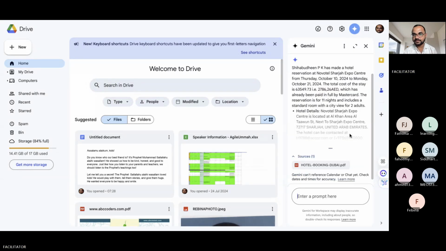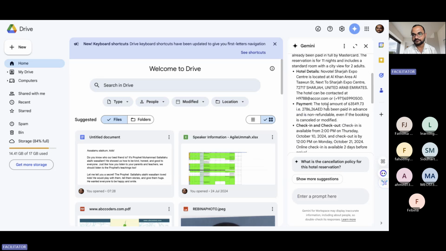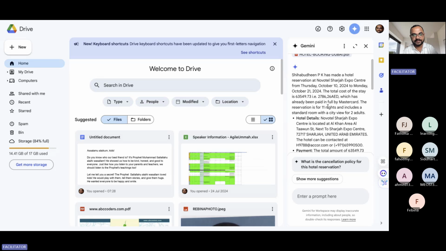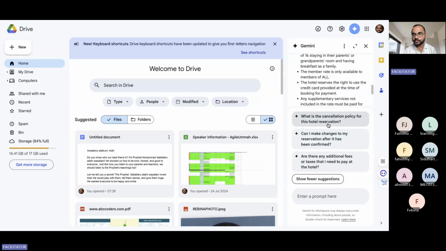You see, it is explaining the particular topic. This is one area, because it has already read the topic and it is explaining it to you. You can chat with this and ask more questions, like what is the cancellation policy. So you can chat with a document inside Google Drive using Gemini. This integration may already be available in your Google Drive also. You can use this as a repo, a repository. Got the point?